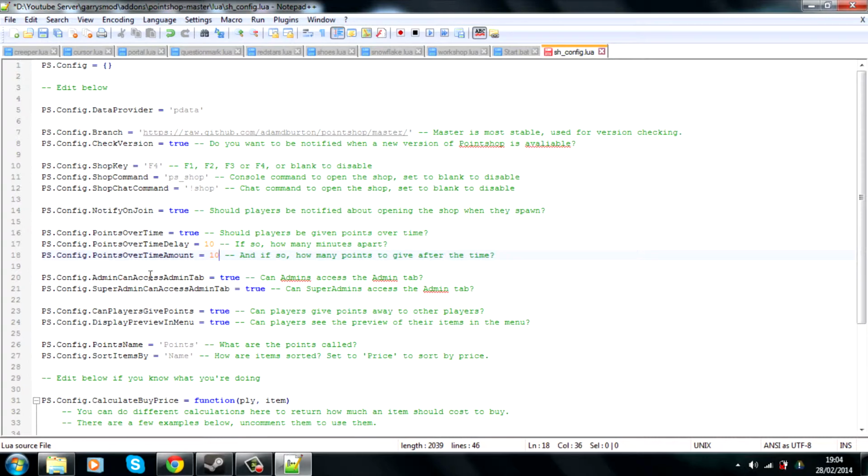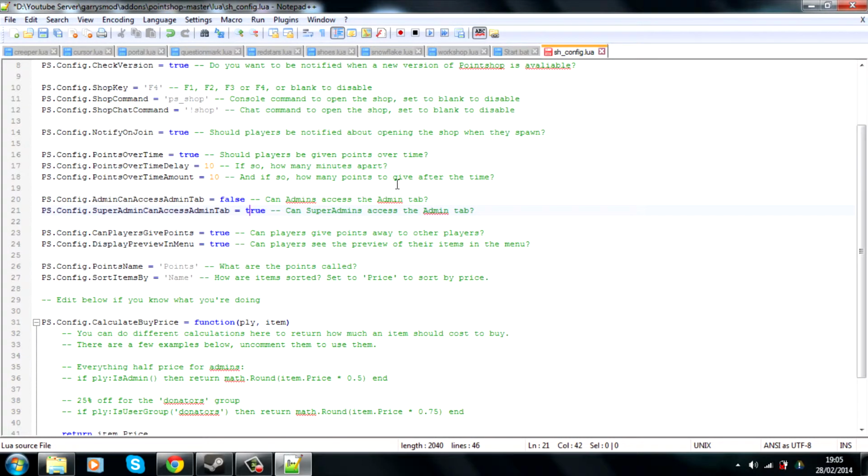You can set that the admins can go to the tab, so they can give themselves points, or you can just change this to false, which is what I usually do. And then just keep the super admin as true, so mainly, if this is your server, this is most likely you, the super admin. You'll be able to give points, you'll be able to just give yourself everything without spending any points. You can just read through most of it as well, it's got little comments next to it just to tell you what to do.